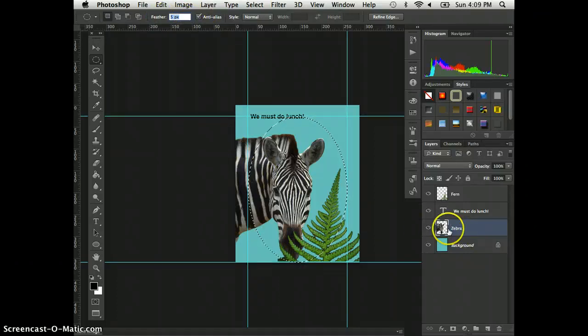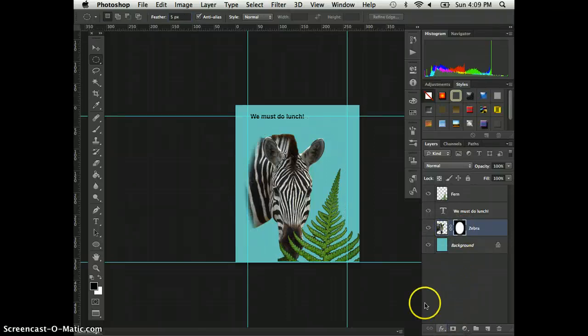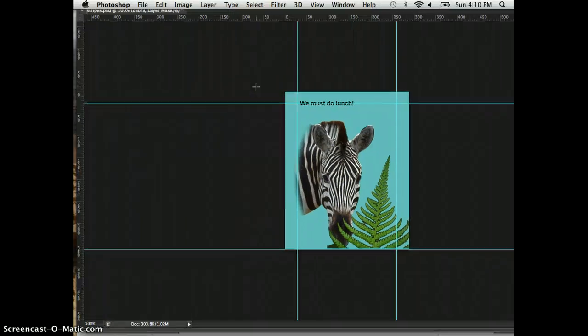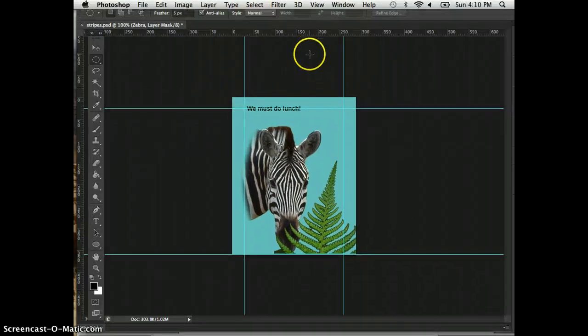And then with the zebra selected, we're going to add a layer mask. I'm just going to do it right here. So if you guys saw, I clicked on this, which looks like a washing machine, to add a vector mask, and basically did that assignment. You can see a couple different views, and alright, so basically this is what it should end up looking like when you're done.